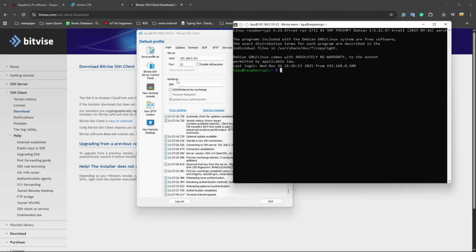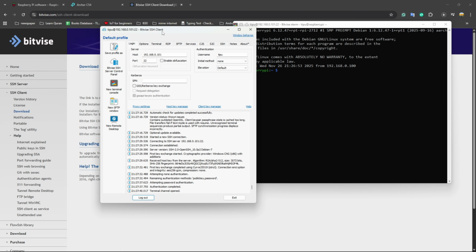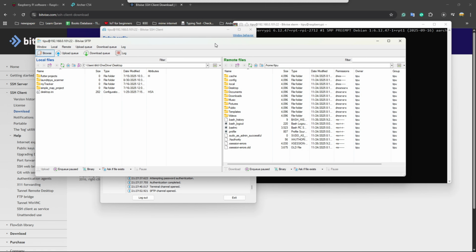And why I am using the Bitvise client is because if you click on new SFTP window, it gives me an easy interface to share my files from my local PC to my Raspberry Pi. You can see this is my local PC directory, and this is the Raspberry Pi directory. So it is very easy for me to simply drag and drop. I will show it one by one. So if possible, you can use Bitvise as well.